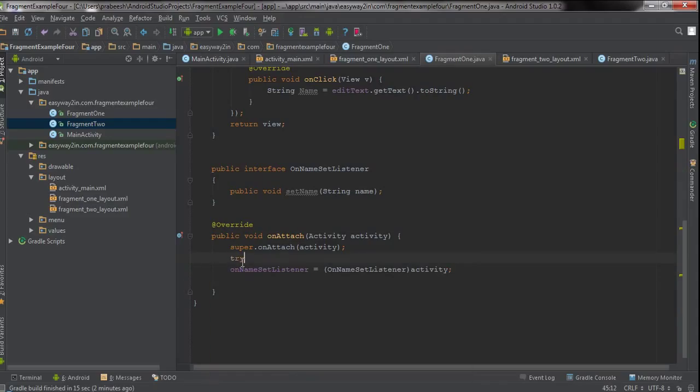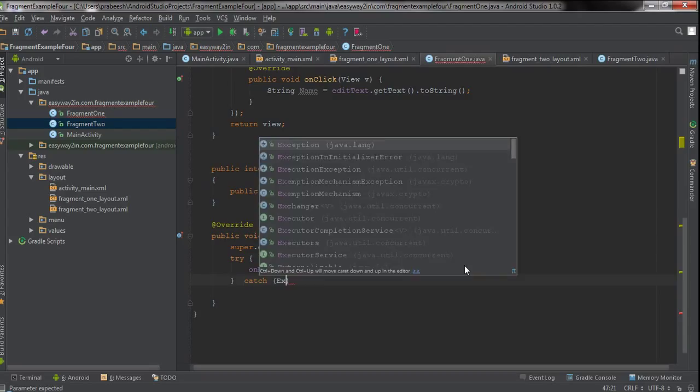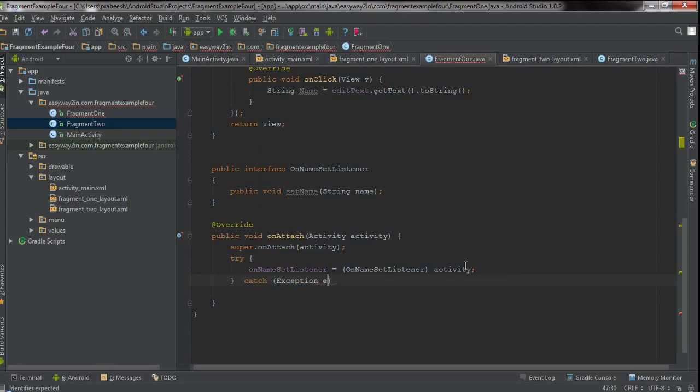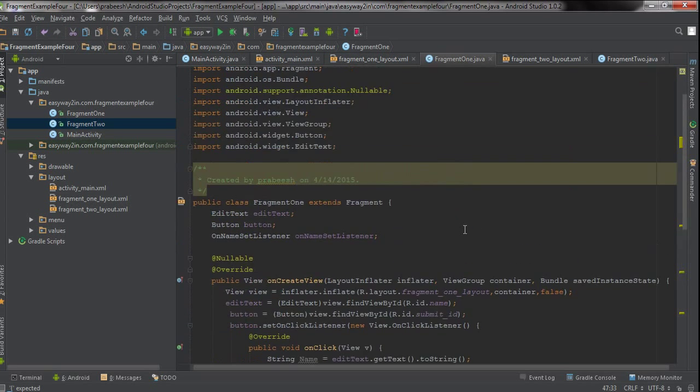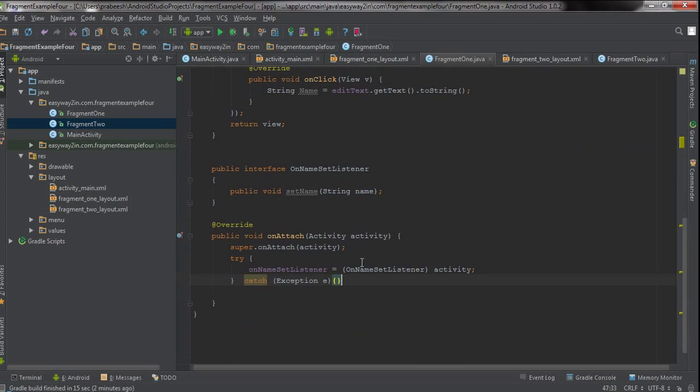Okay, insert this one in a try catch block. This will ensure that the activity implements this interface, otherwise it will cause an exception. Okay, so now we have the interface. So now we are going to communicate with the other fragment.